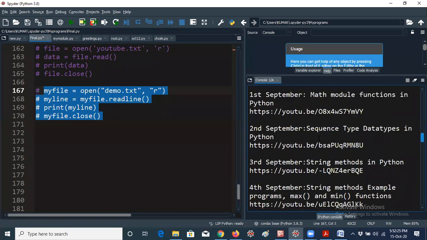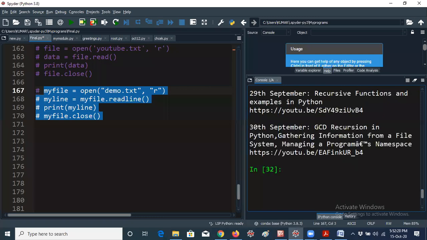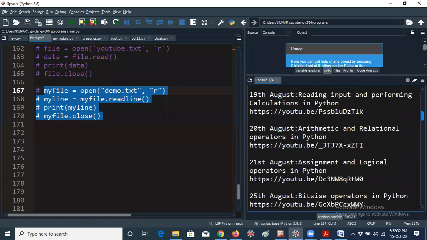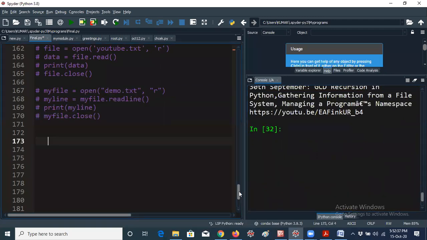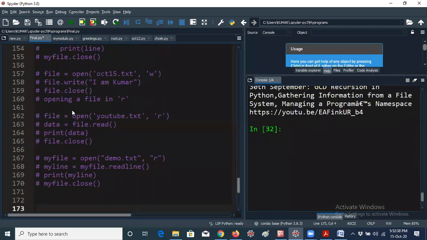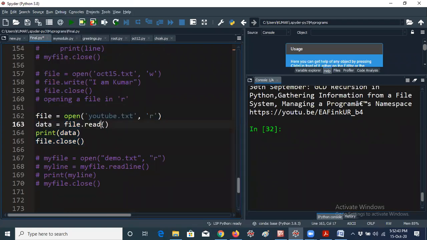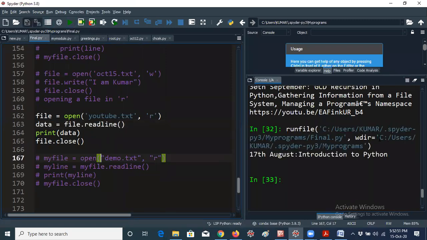So how many lines have we got? Almost up to 30th September I got the output, guys. The first line is 17th August, introduction to Python. Now I will comment this program first and uncomment this one. Instead of read, I'm giving readline. That's all. I think you are able to understand easily. Let me save the program and run it again. Now I'm getting only one line.